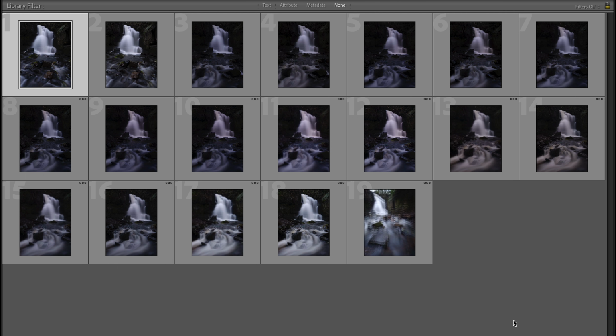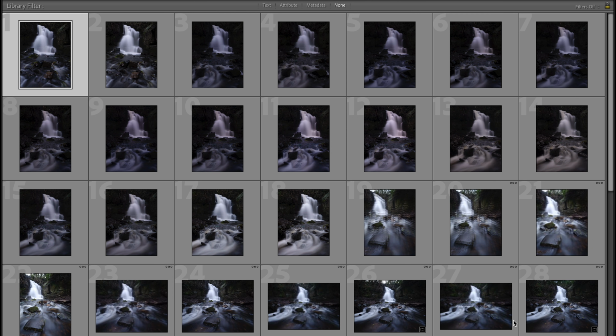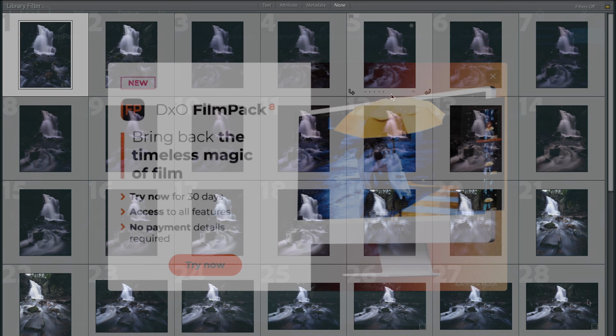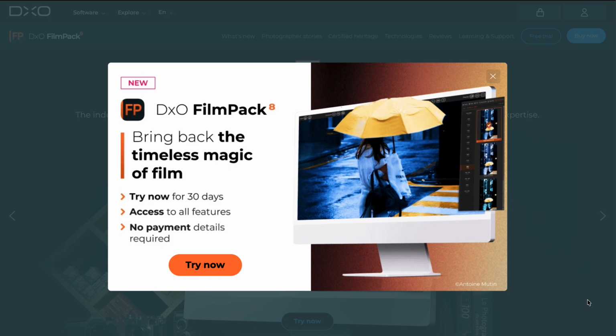So as you can see, I've imported the images into Lightroom, and now what I'm planning to do is narrow it down to 2 shots, which I'm going to process in colour and black and white. And to do the processing, I'm actually going to use a combination of Lightroom and DxO FilmPack 8.